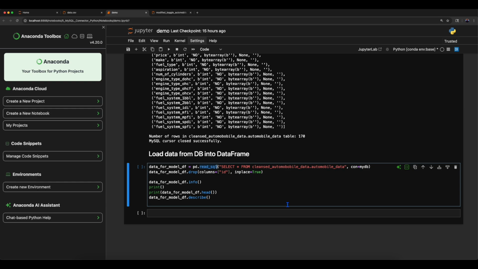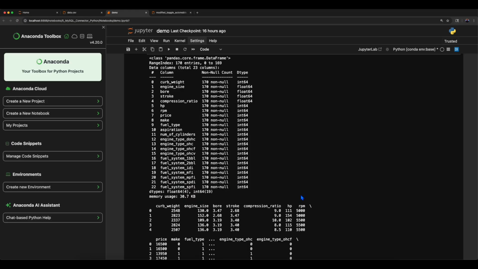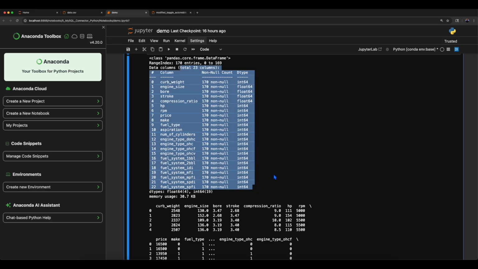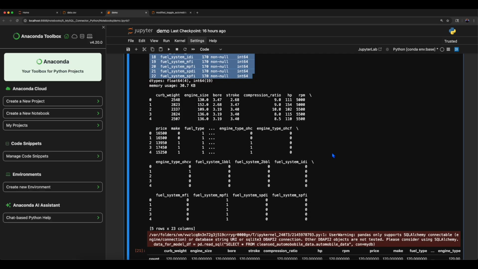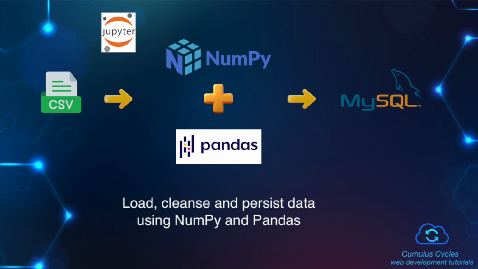Okay, to wrap this up, I'm going to execute a statement against the database to select everything from the automobile data table and store it into a Pandas data frame. I'll drop the ID column from the data frame and then print the info, head, and describe. So let's go ahead and execute this. And here we see our new data frame with 170 rows, 23 columns, the data in the columns, and summary statistics. So that concludes this video on loading, cleansing, and persisting data using NumPy and Pandas.